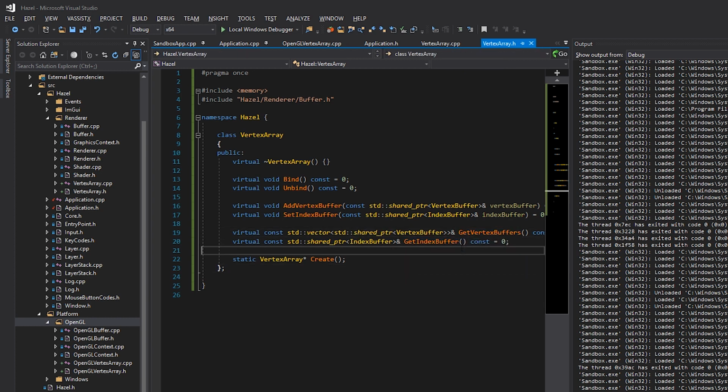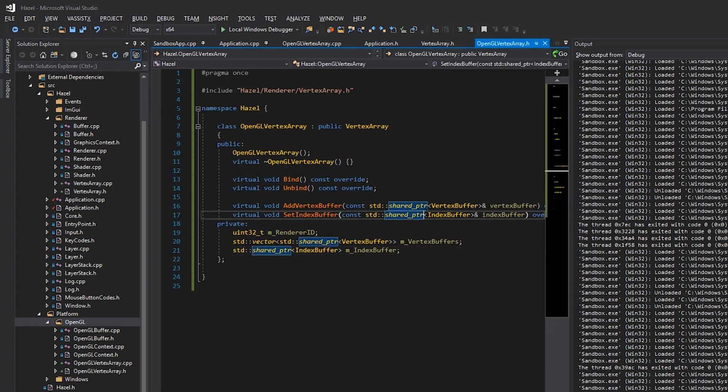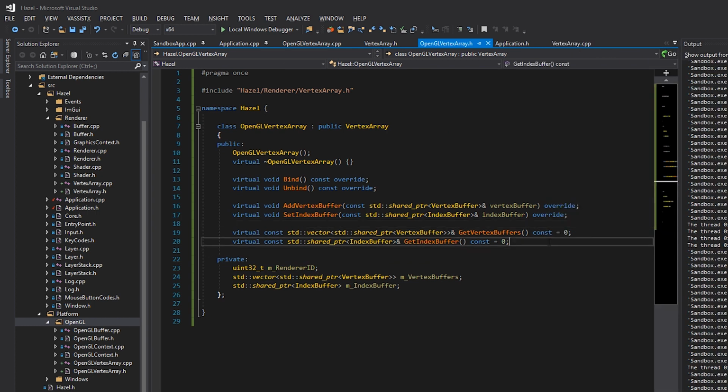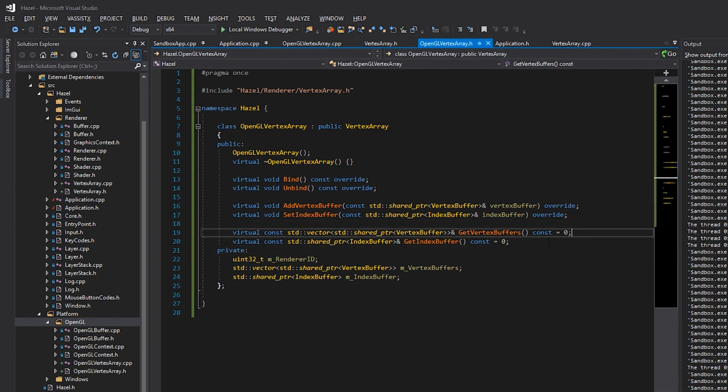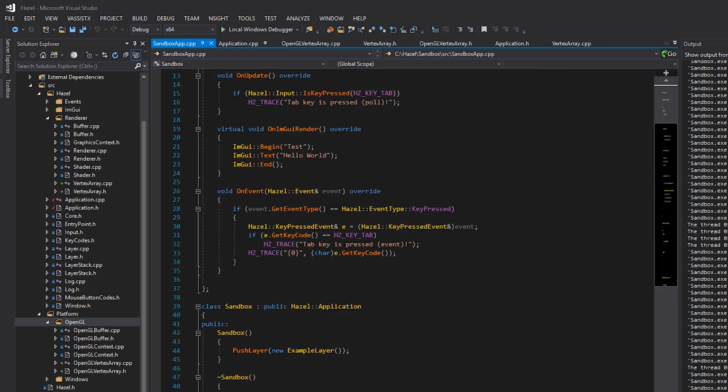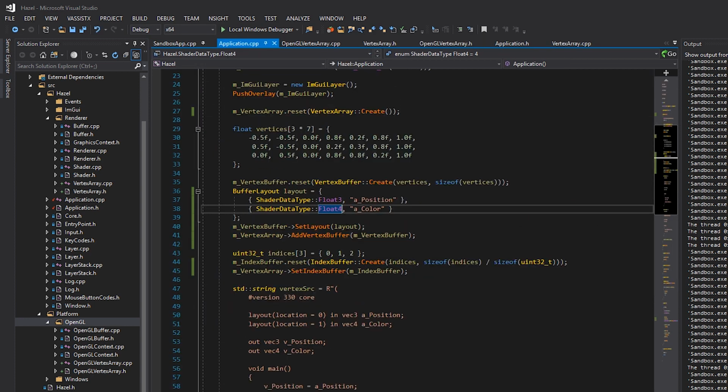right? And we'll copy this. We'll go into our OpenGL vertex array, and we'll just make these getters. Let me just move this out of the way. And this will just return vertex buffers, right? So we get the whole collection here, and this will return index buffer. Okay, cool. So now our API is capable of that, which is important because we're going to use it now.